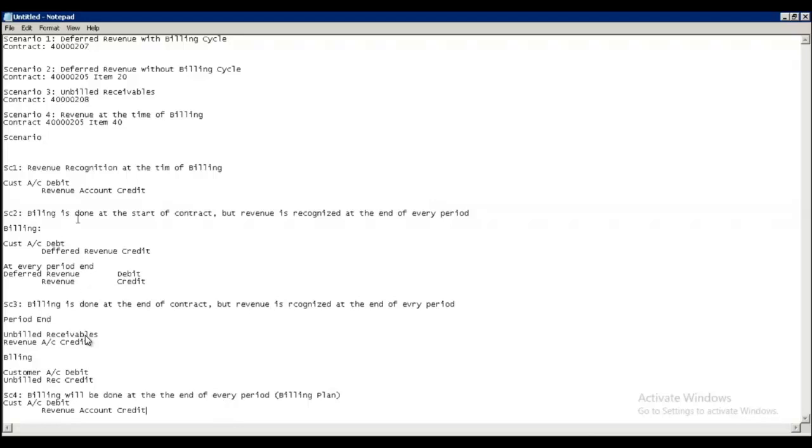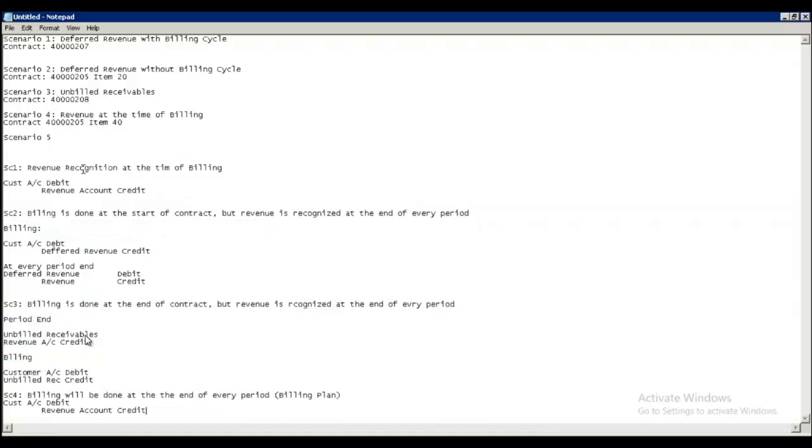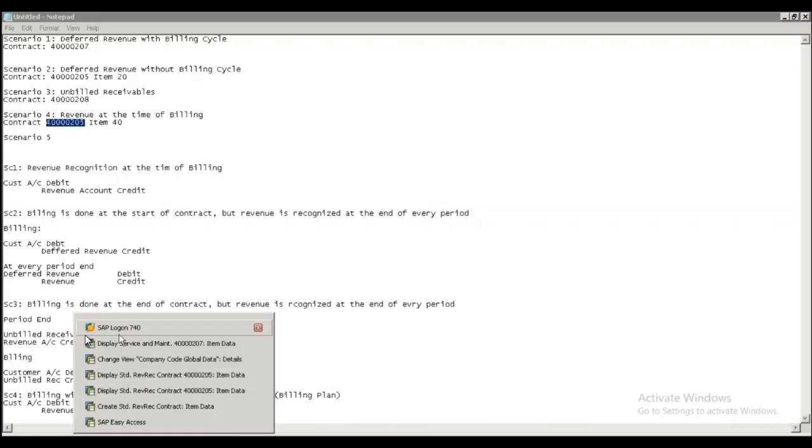Okay, so these are the different scenarios. There was a scenario 5, but that we will discuss separately. Let's talk about how these scenarios practically work in the SAP system. We'll go one by one. First, we'll take the first scenario, which is revenue recognition at the time of billing. This is our contract number and item number 40. So I'll go to the SAP system.